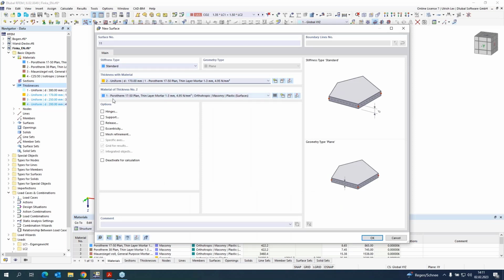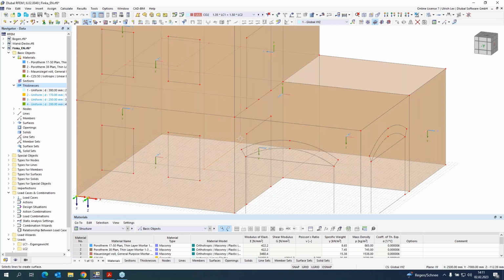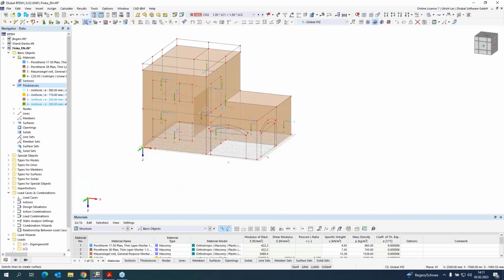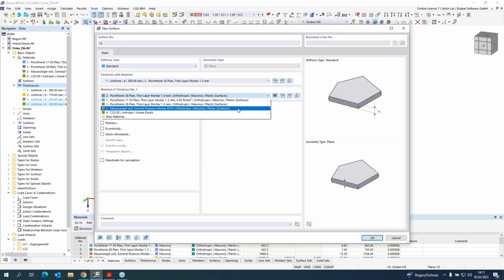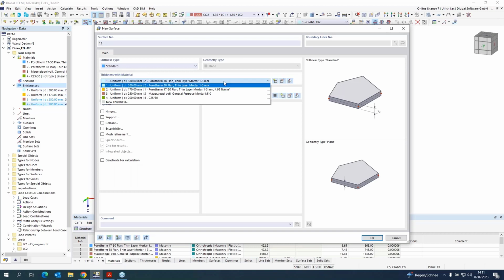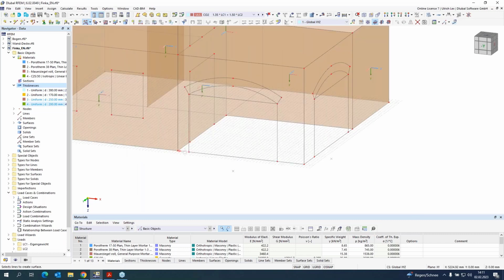Choose my thickness. The material is automatically attached to the thickness. I only have one wall inside the building. As the third one, I want to then add... okay. I have here to choose this line.